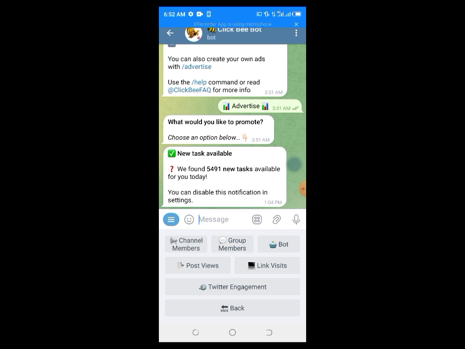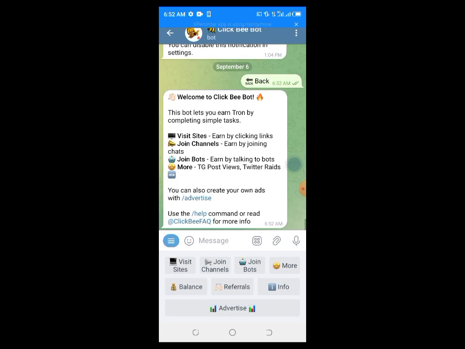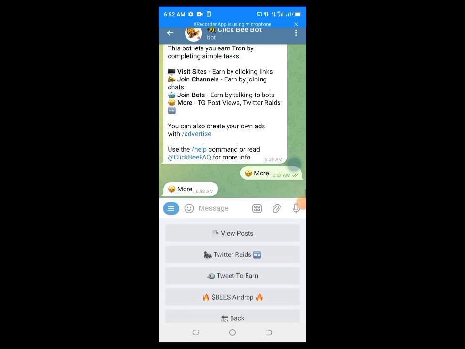So what you're going to do in this particular Telegram bot, as you can see right here, those are the things that you can do. You can just view sites, join channels, and join bots. So let me show you the other ways that you can use to make money on this particular website. You can see this one, viewing first, Twitter raid, tweet to earn, and they have their airdrops. The name of this particular bot is Bees Airdrop.